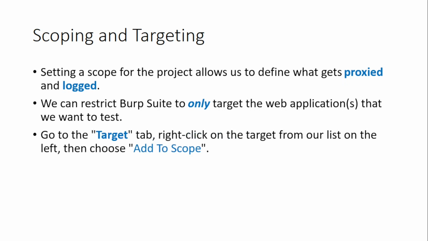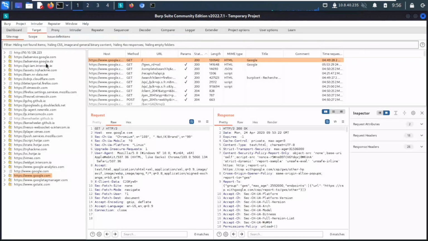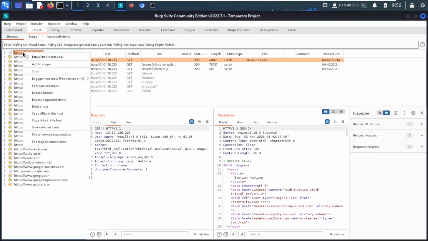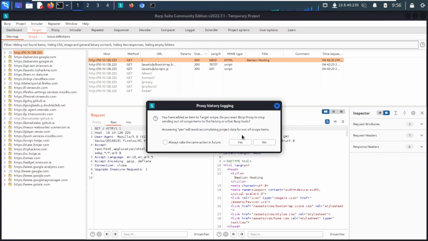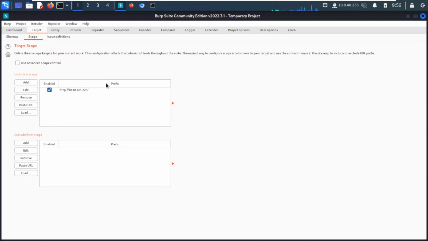And for that, we can go to the Target tab, right-click on the target from our list on the left, then choose Add to Scope. And then Burp will ask us whether we want to stop logging anything which isn't in scope, and most of the time we want to choose yes here. So you can go here on target, look at this, this is our target, right-click on it, add to scope, and yes. And we can go to the scope. We see that in the target scope, we got this added.